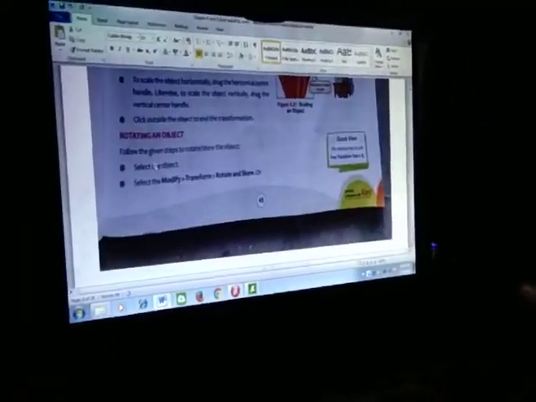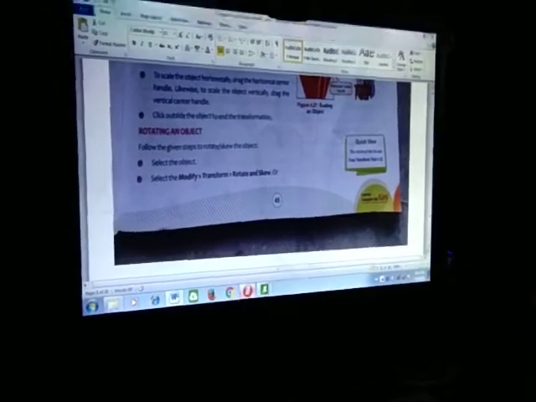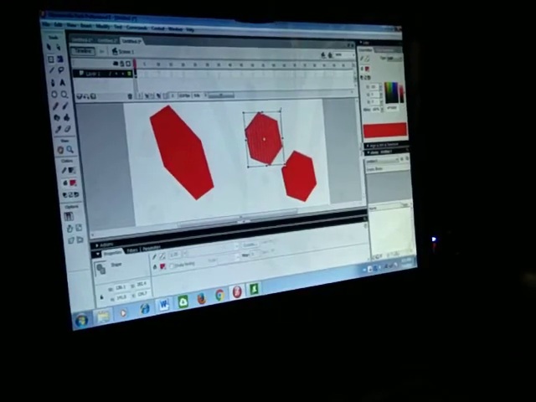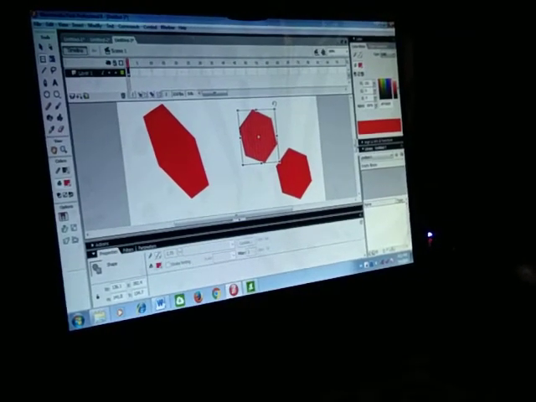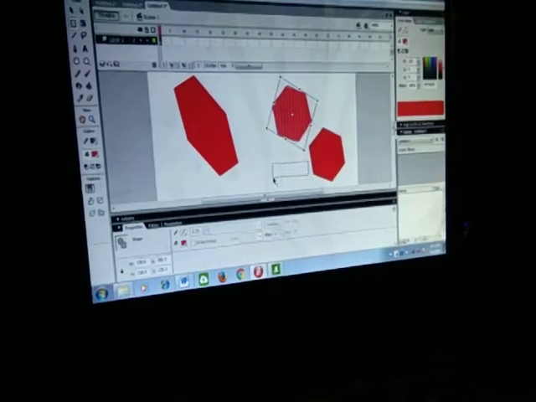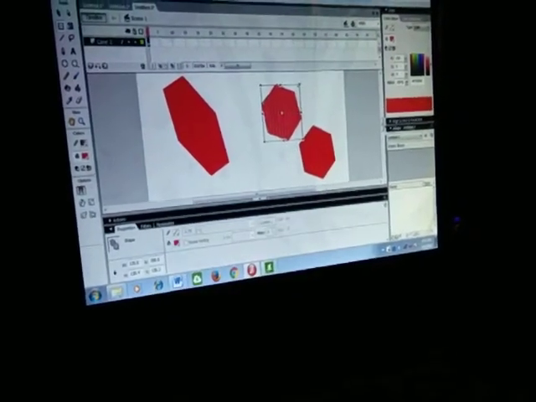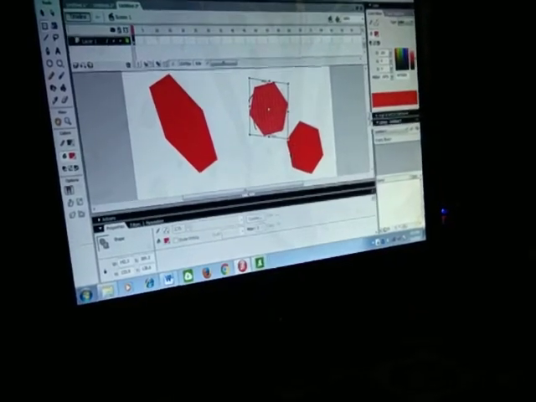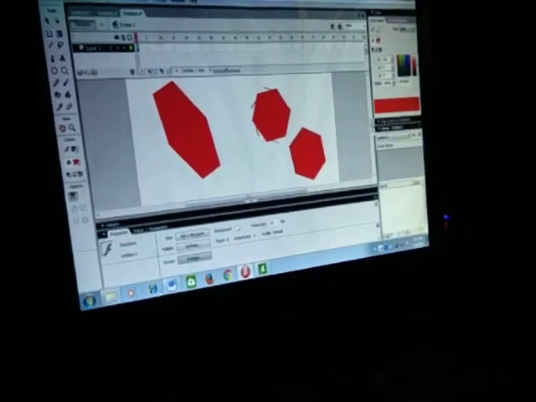There is a rotating object. Suppose you have selected this and bring your mouse to the corner, then the mouse shape will change to a rotation cursor, and then you can rotate it as per your choice. You can rotate it as per your wish. See, this has been rotated. So this way you can rotate your object.